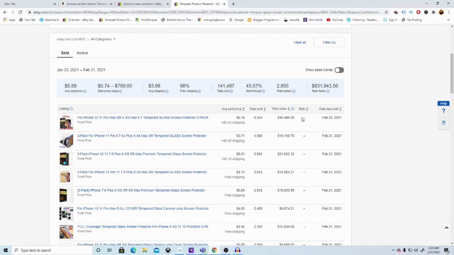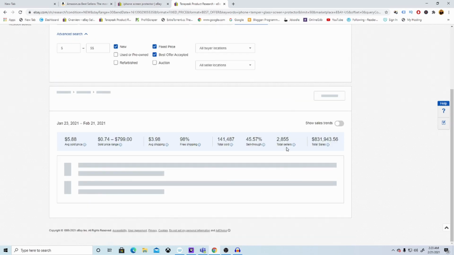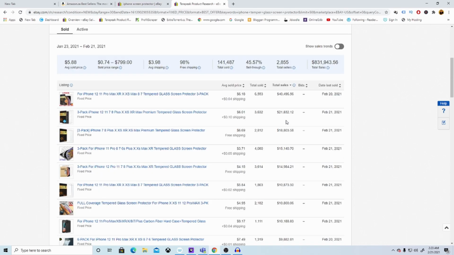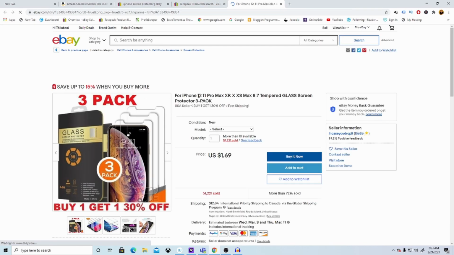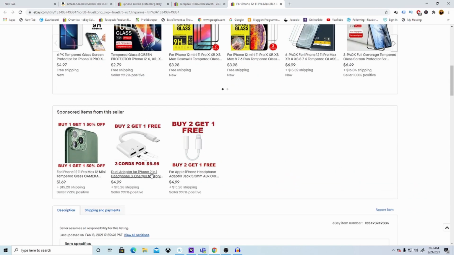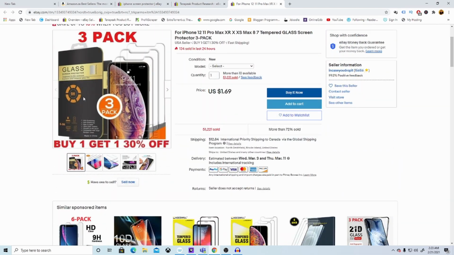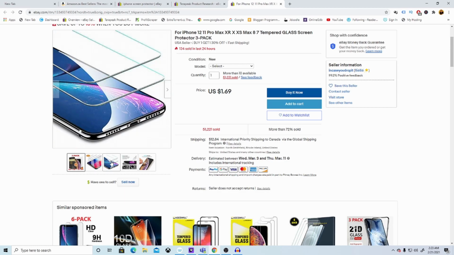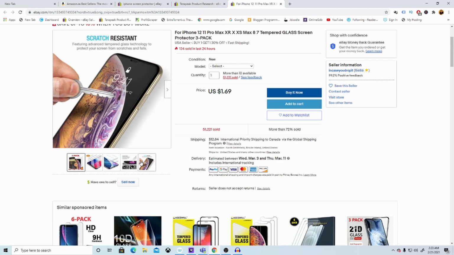Then we have to see who sold this the most. Here I put total sales. One particular seller sold about $40,000 within a month, so I'm going to look at this seller. This seller is selling this particular product, this screen protector, and he sold a lot.